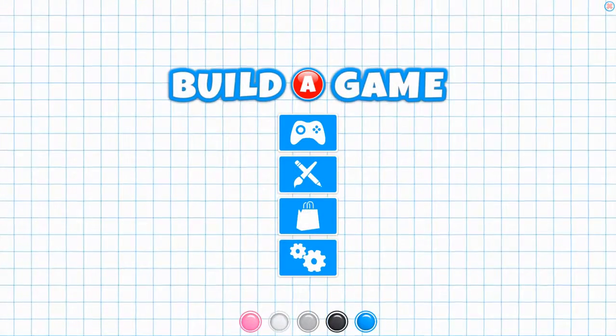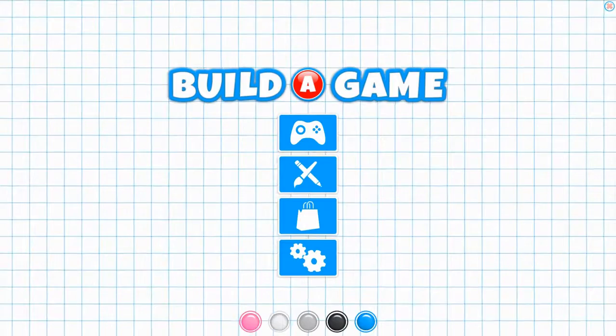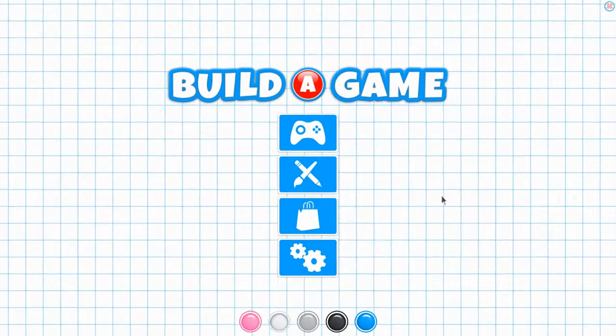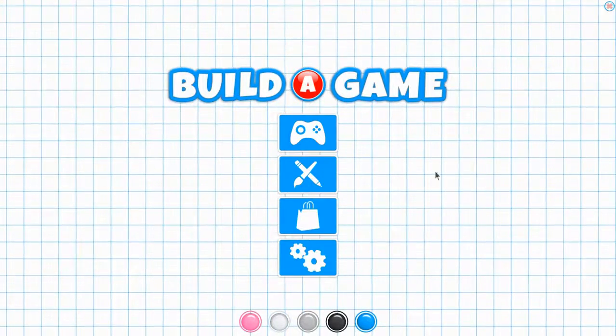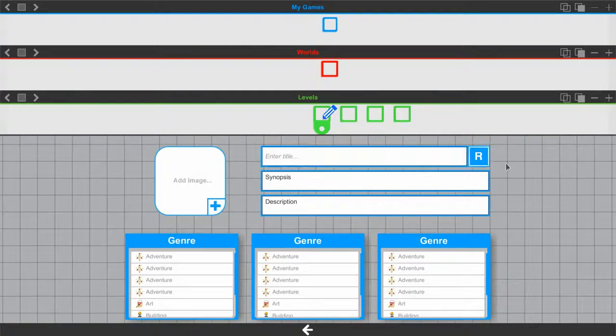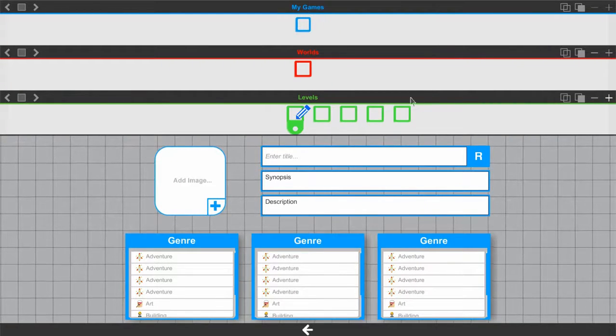Alright guys, what we're going to do is just take a look at another feature inside of Build a Game. This is one that we haven't really talked about or looked at before, so let's focus in on it here. I'm going to go ahead and change this to gray, and then let's just make a new level right here.